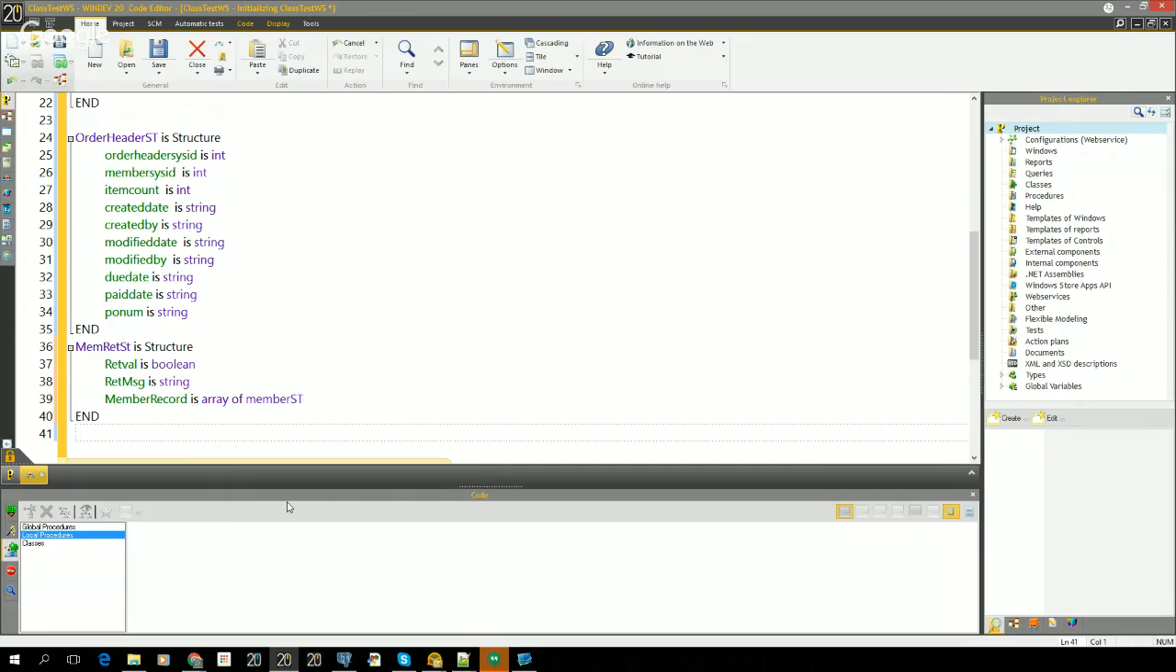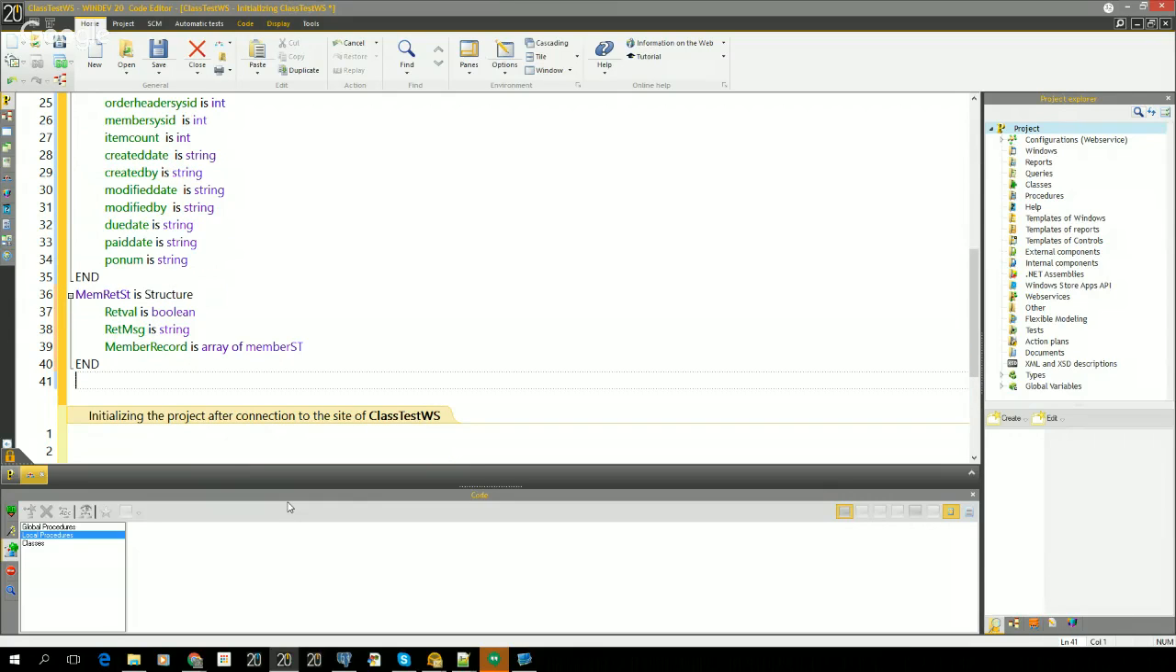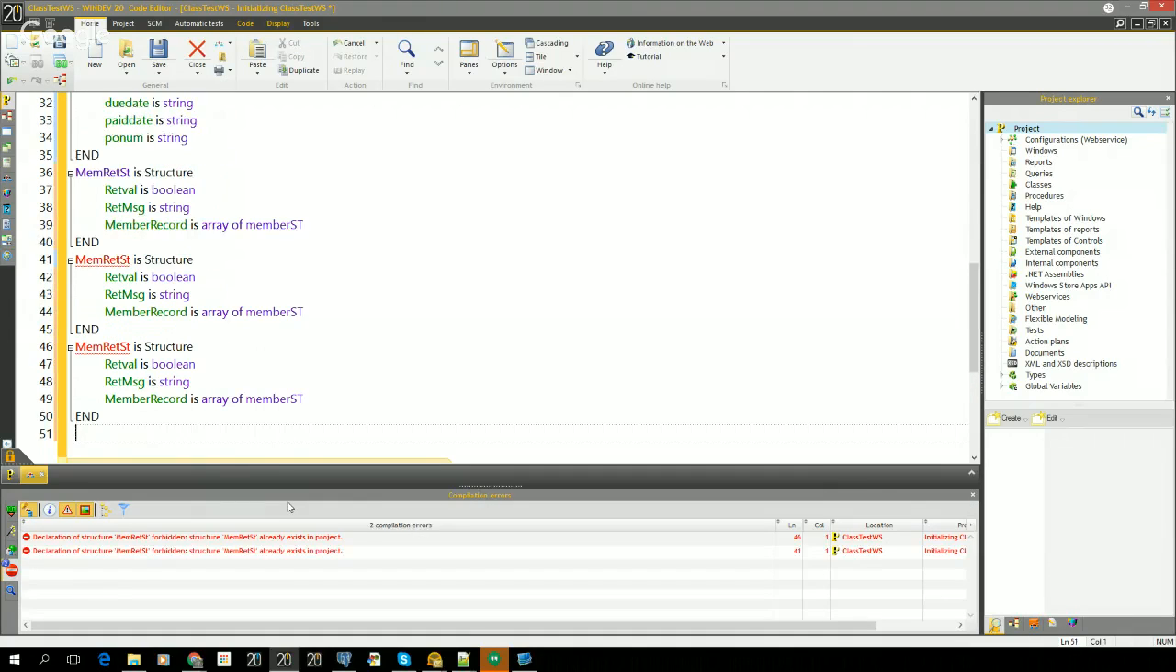Okay. Then the member record as array of member structure there allows me to say, okay, here's the number of records that you requested back. Now I repeat this thing, the same thing for the order header, order history, and then I'm going to do a combo of all three. So now we're going to do order header. Okay.